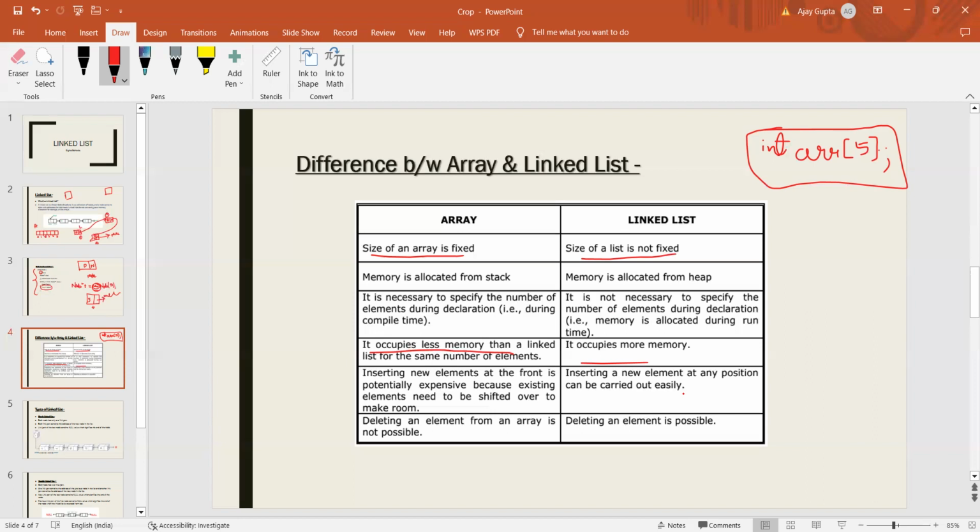Today I'm just giving a brief about linked list, what is the difference between array and linked list, so you can understand why do we study linked list actually. If there is already a linear data structure called array, then what is the need of studying linked list? So from today's video you will get a brief idea about it.